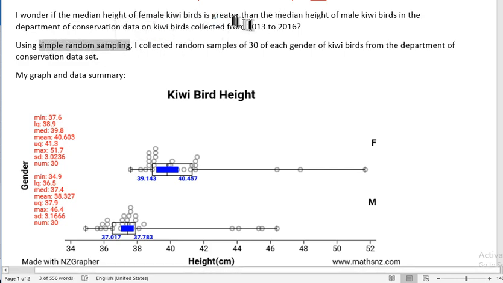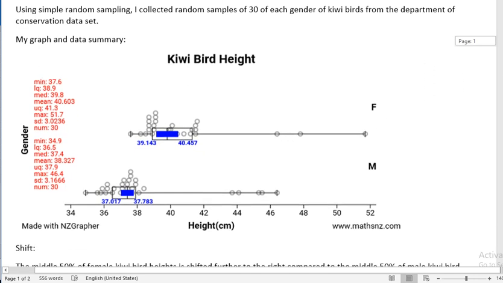So all these things that I've talked about here, you'll get ticked off as to whether you have them or not. It's absolutely vital, the bare minimum. I collected how many? 30 of each. And then once again from where. Alright, and then you've got to paste in here the thing that you copied from New Zealand Grapher, and hopefully it has all these things.